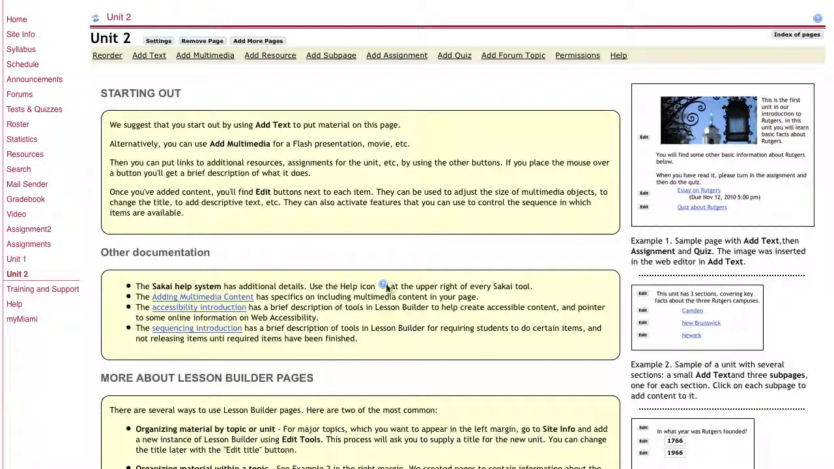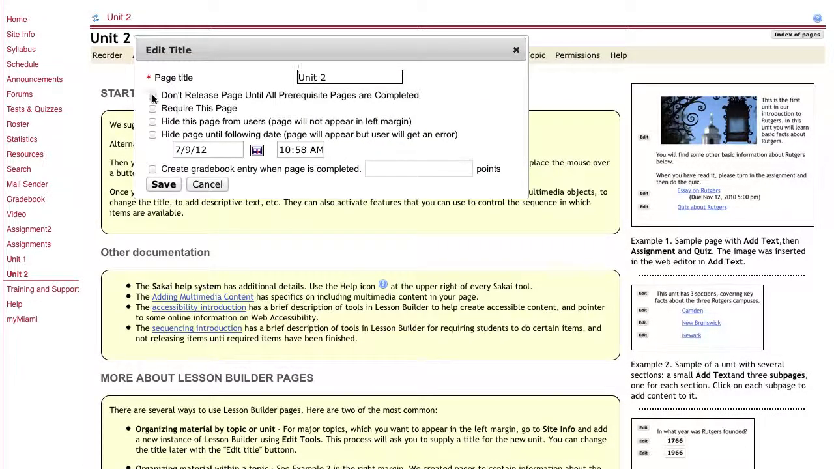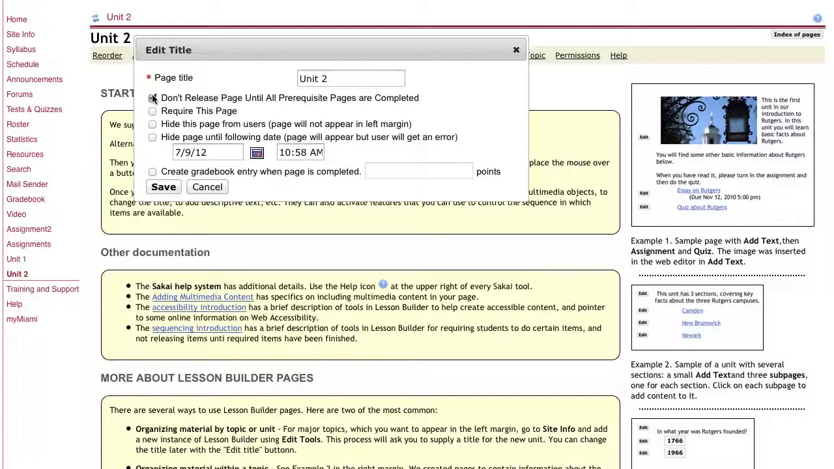You'll see that I don't have any content in here yet, but what I want to do is restrict this so they have to complete Unit 1 first. If you go up to the settings for Unit 2, we're going to click on this first checkbox, don't release the page until all prerequisite pages are completed. The only prerequisite for this one is Unit 1.